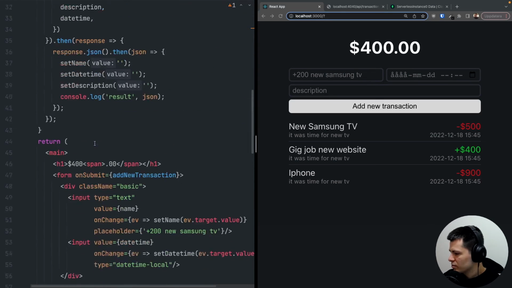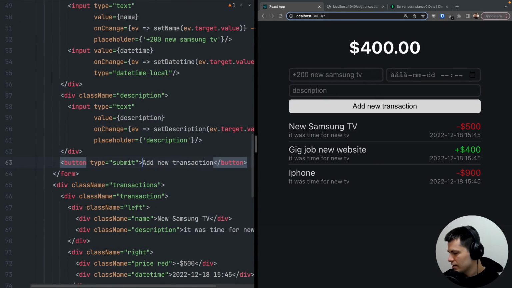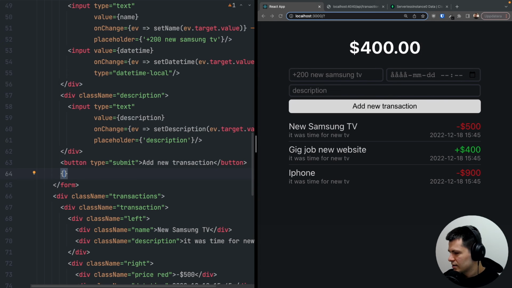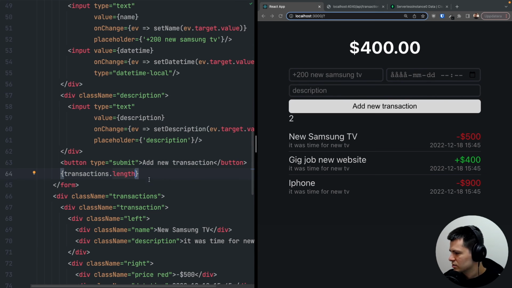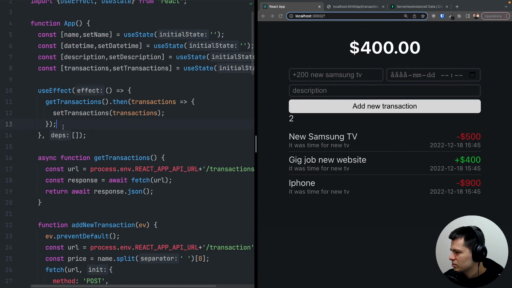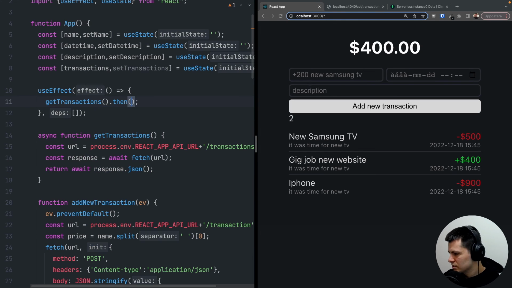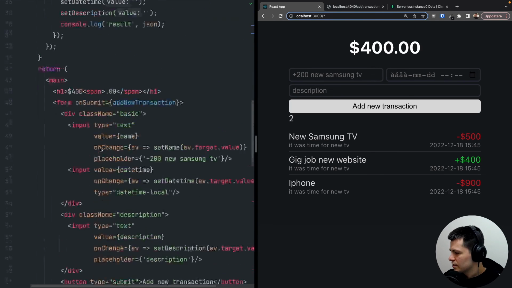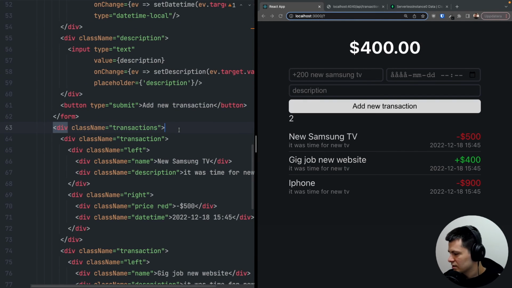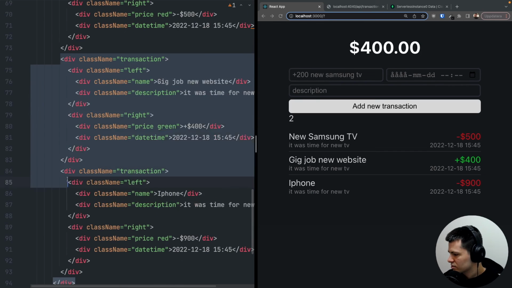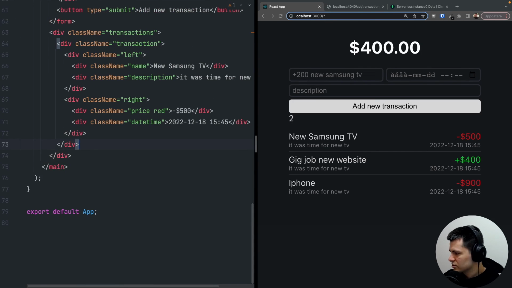And now under the button, I will print the amount of transactions just for now. Transactions.length. So it's 2 because we have 2 transactions. Well, let's see. This could actually be simplified because we are using the same transactions to do setTransactions. So we can do just setTransactions here, and this should work as well. Yes. And now let's remove this print of transactions. And now here we have transactions, and I will remove those 2. We just need the one HTML structure for one transaction.